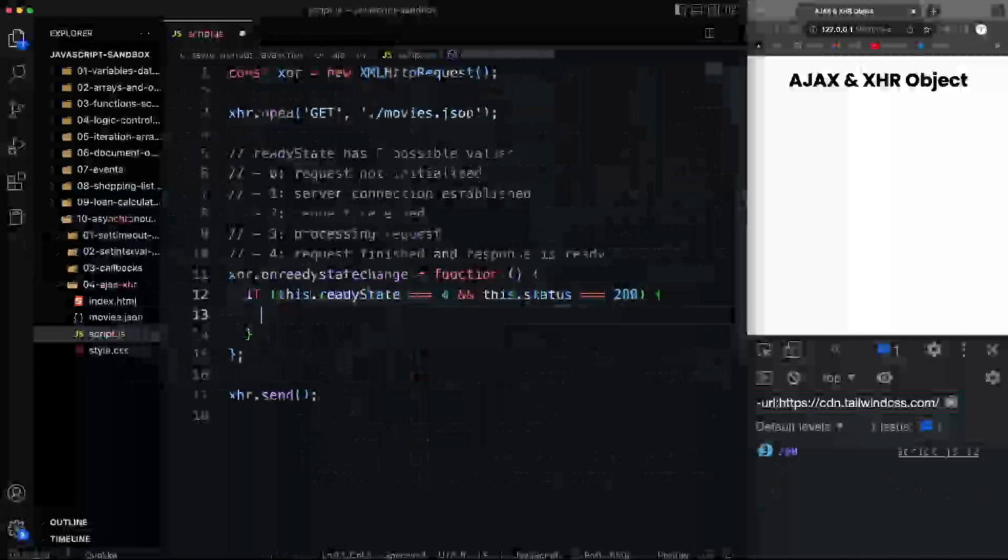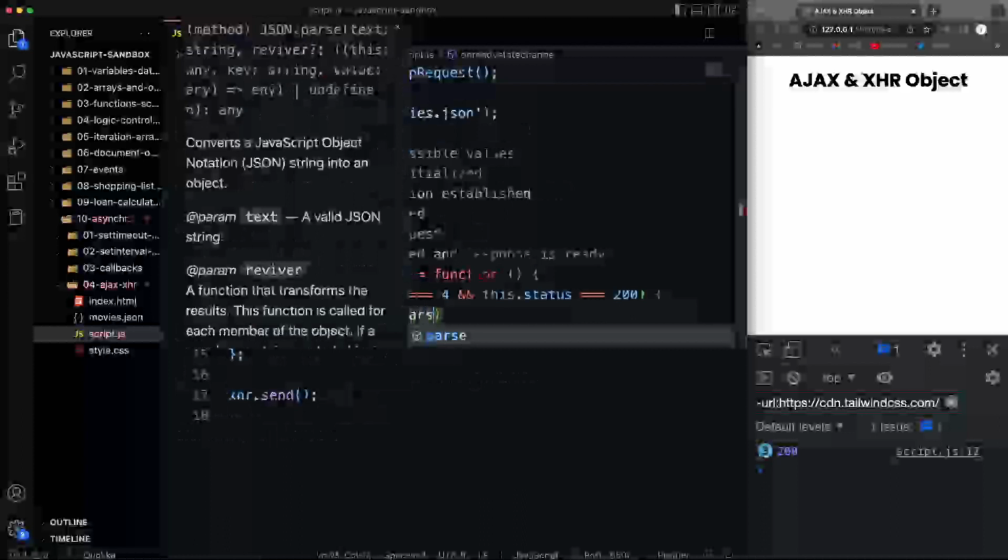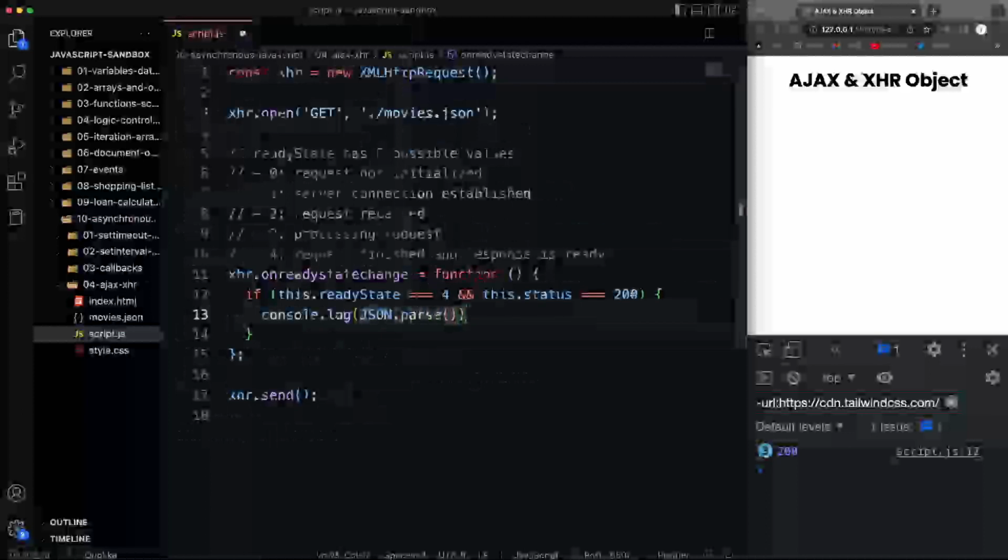Okay, so then we're ready to do whatever it is we want to do. In this case, I'm just going to, for now, console log the response text. Now, this is going to be a JSON string, so I'm going to actually wrap it in json.parse. Remember, that's to take a string. So if you have an array that is a JSON string and you want it to parse it as a regular array, you would pass it in here.